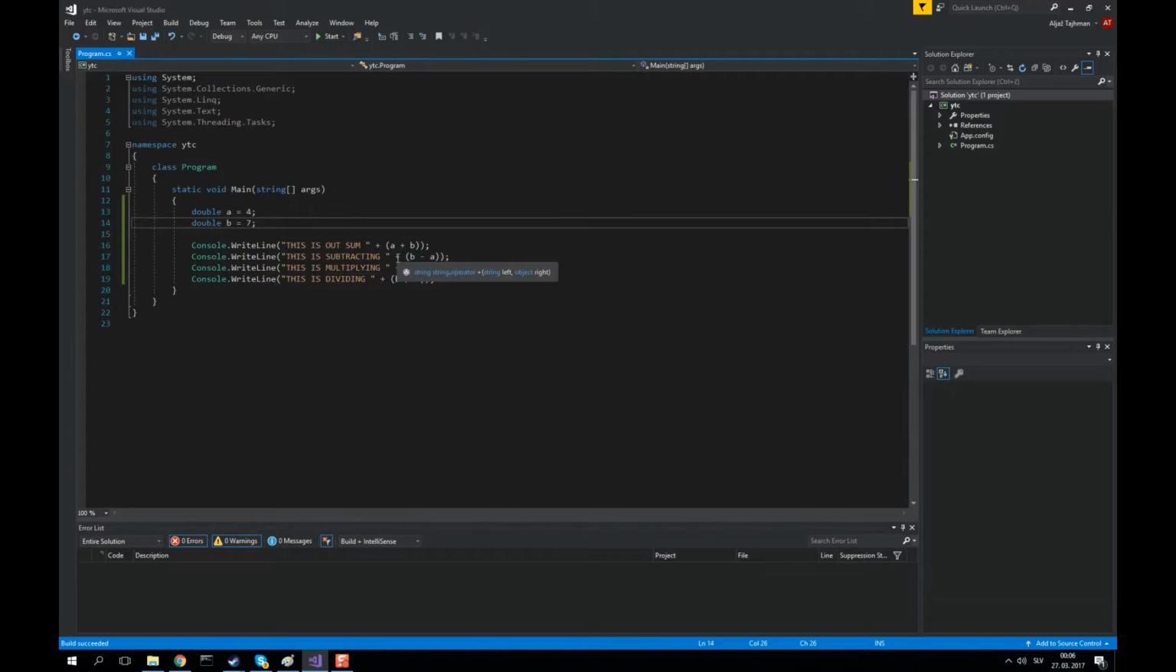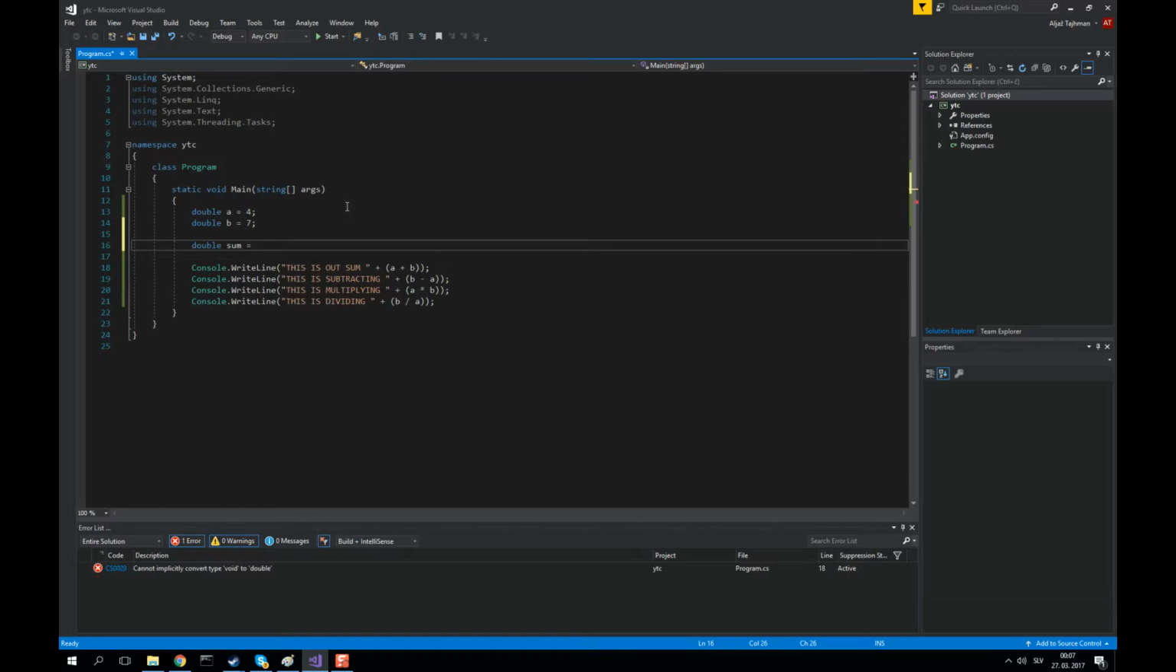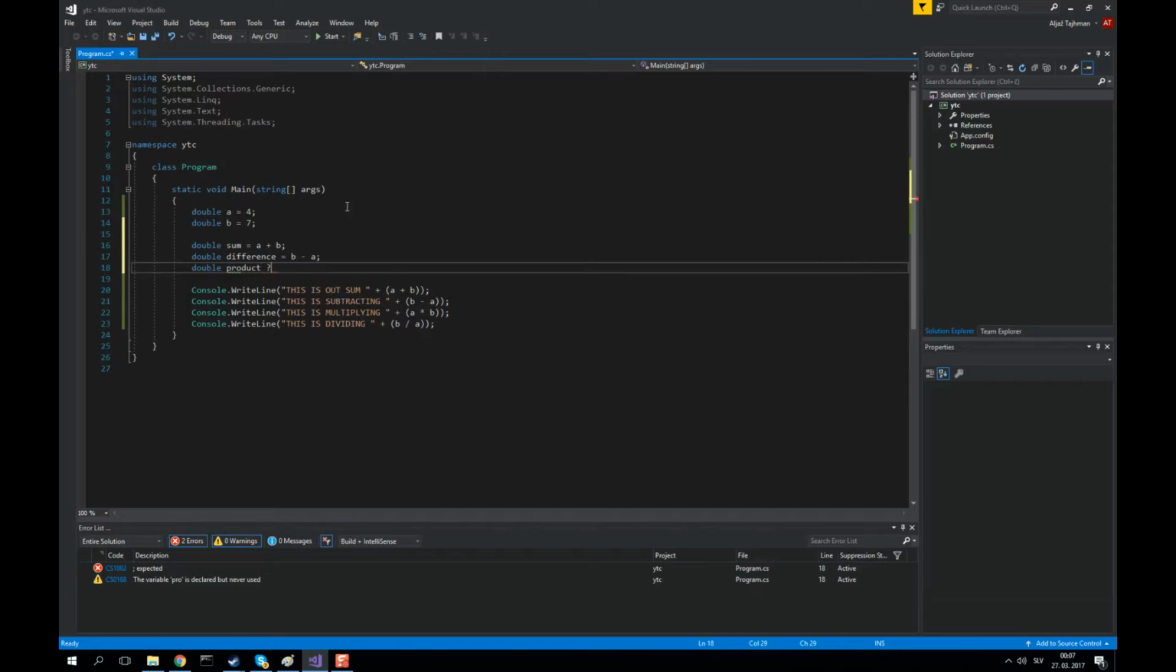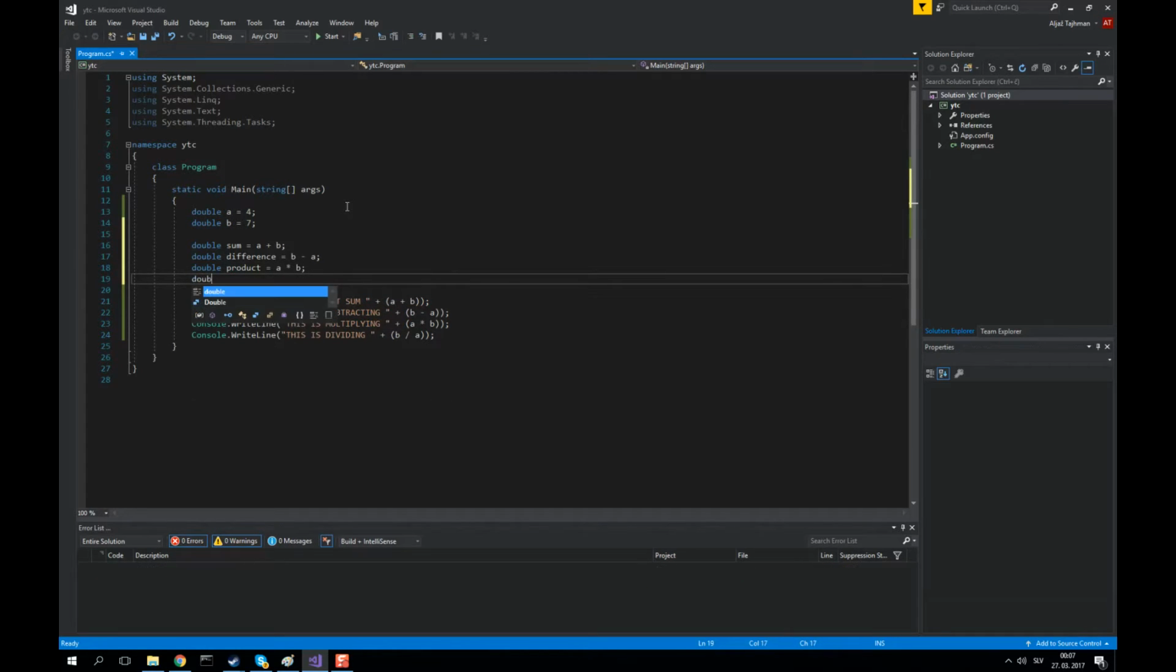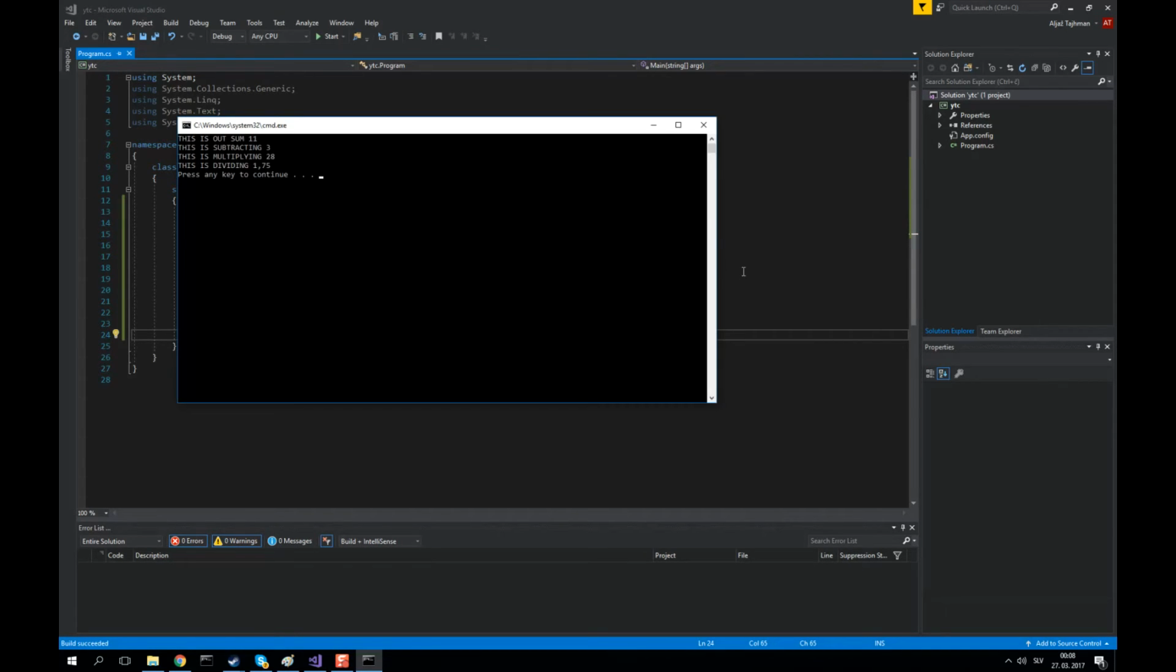But what can we do now is we can store all these values, so hypothetically we can use them later. So we're gonna do double sum equals a plus b, double, let's see, difference equals b minus a, double product equals a times b, and double fraction equals b divided by a, and we use these variable names instead of operations. So in sum we use sum, here we use difference, here we can use product, and here we can use fraction, and voila, it's the same result.